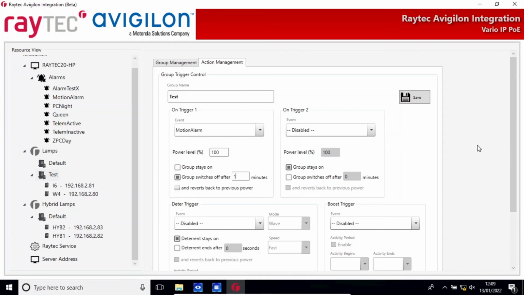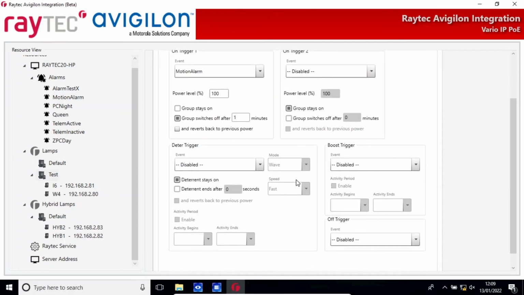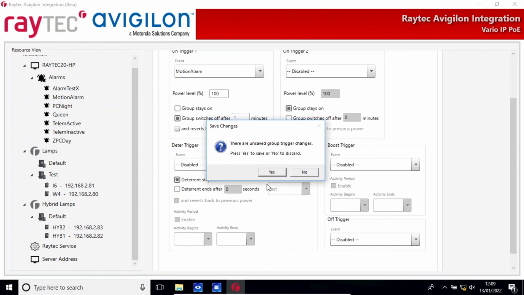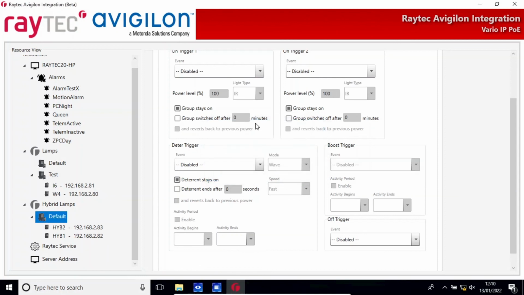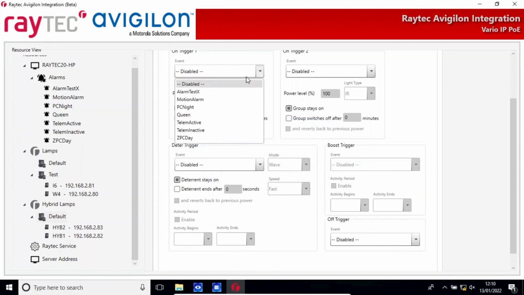So you have two on triggers. We have a deterrent trigger, which has various modes and speeds. And we have boost and an off trigger, which we usually associate with photocell day. This can be done at the group or the lamp level. And on the hybrid section, there is a small change in that you select the wavelength type. So say motion alarm, and then we can select infrared or white light.